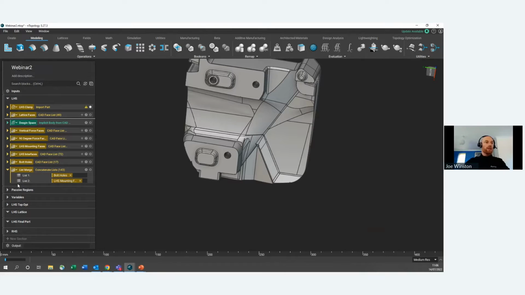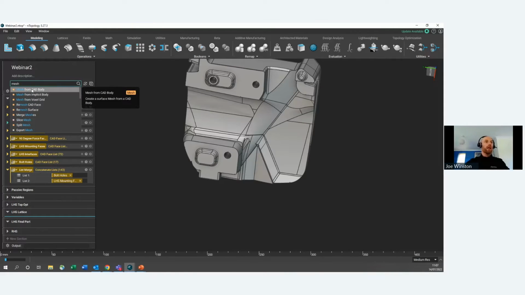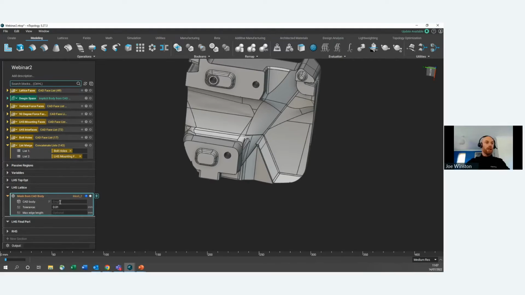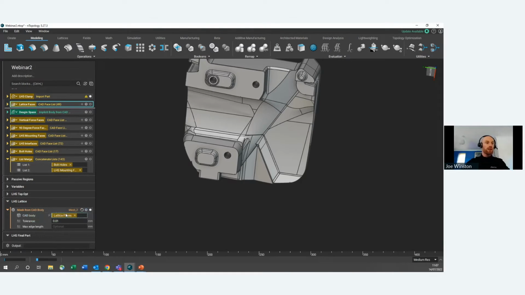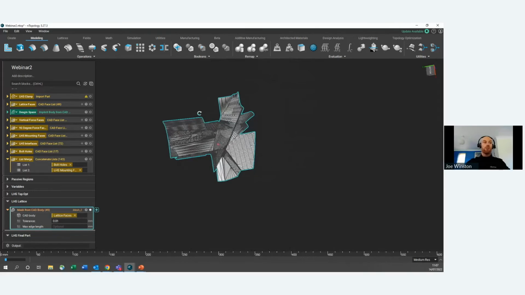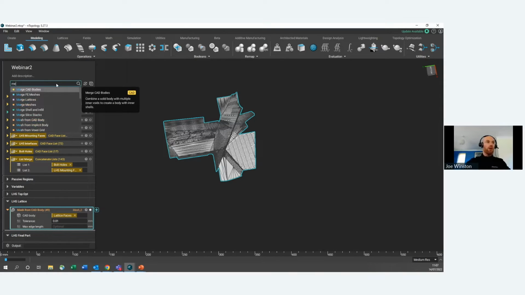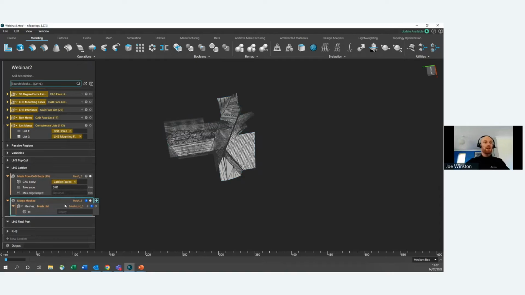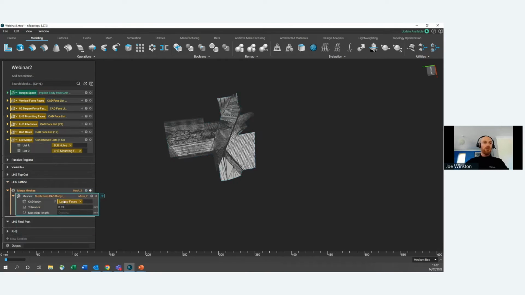Okay, so to create a lattice, I'm going to firstly need a mesh to lattice. And at the moment, all I've got is CAD faces. So I'm going to have to create a mesh from CAD body. My CAD body is going to be the lattice faces that we've just created. And we have now turned that CAD face into a mesh. We've actually turned it into a series of meshes. We've got 49 meshes here. So I'm going to merge meshes, drag and drop this into here so that now we just have one single mesh.